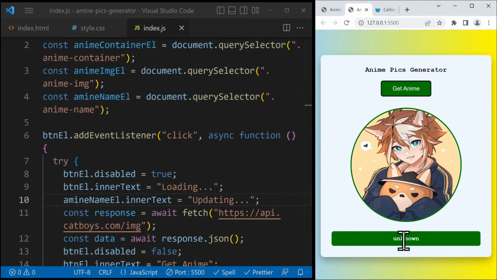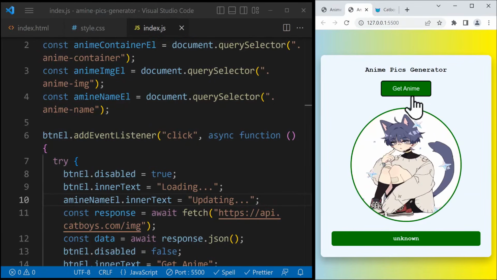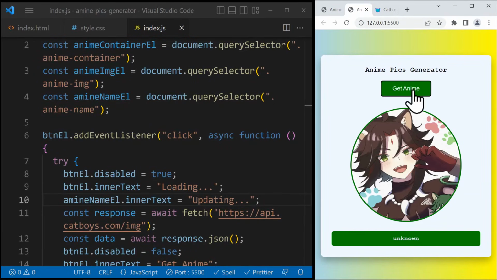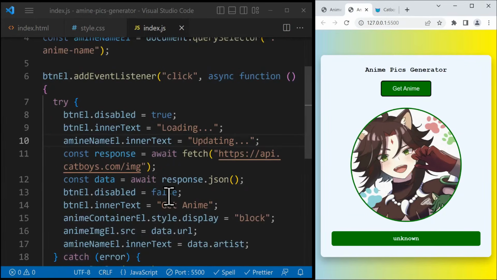When we click the button, the text will change to say updating. This message will stay on the screen while we wait for the data to arrive. Now we need to implement a loading animation. This visual indicator will show users that the request is being processed.